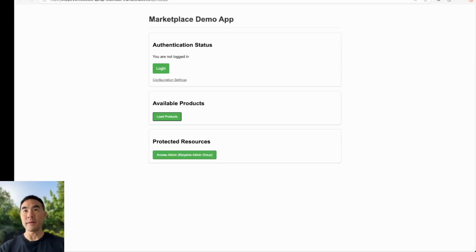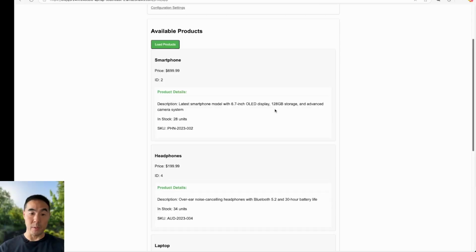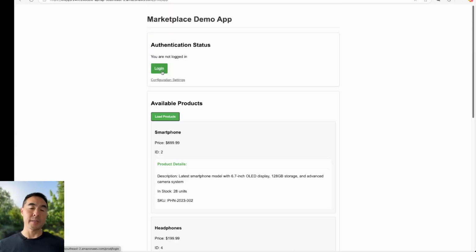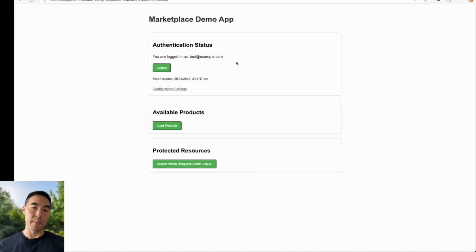So here's our demo app. It's a simple marketplace website where you can browse products without authenticating and then authenticate if I need to do some admin work. This application is currently hooked up to Cognito for authentication, and I want to try logging in with my local Cognito test user account. When I hit the protected resource to access the administrative functions, I don't have the permissions.